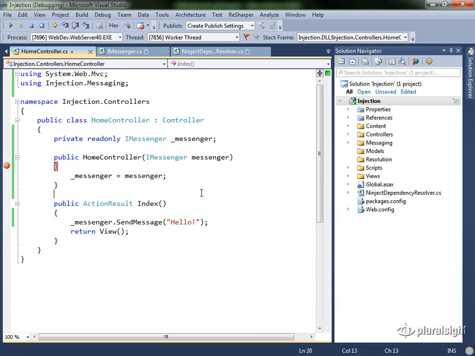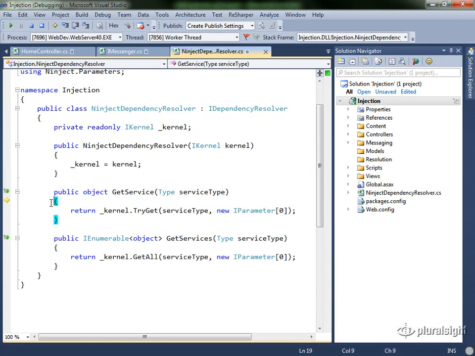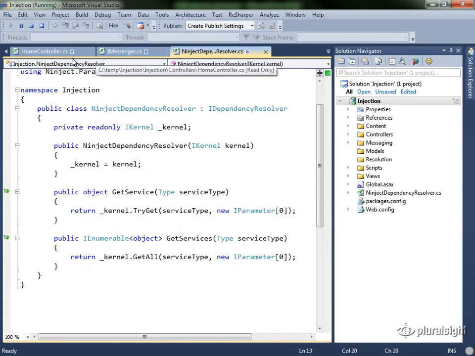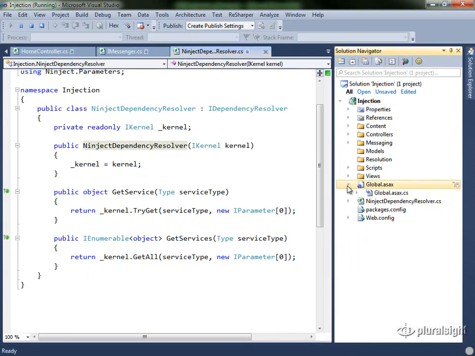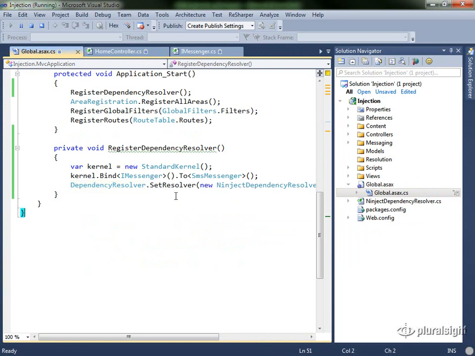And if I press F5 and remove the breakpoint that we have inside of Git service, what we'll see is that the view again renders successfully. The end result is that with very little work, we've been able to inject dependencies into our controllers.